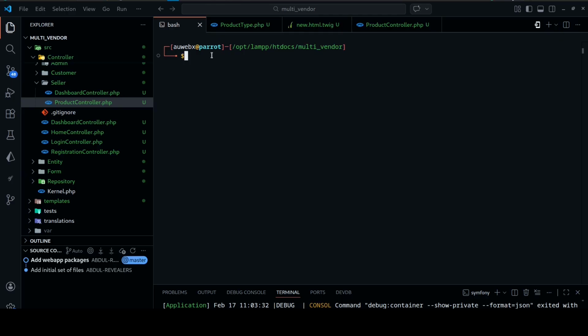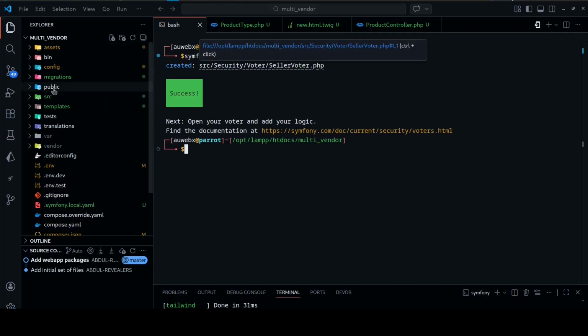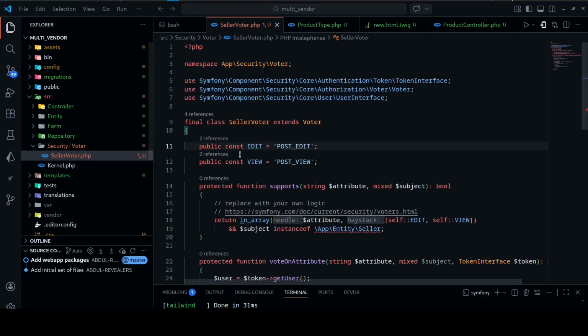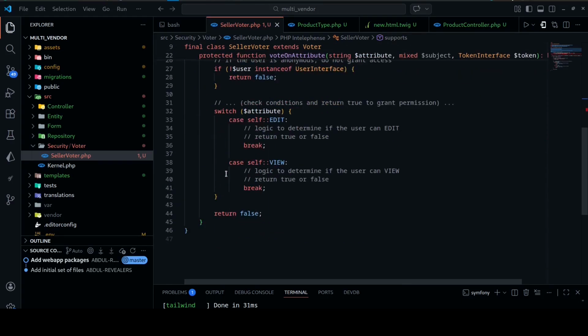So to create a voter, we are going to use this command. Seller voter like this. So hit enter. So this has created a folder in the source directory, security. Then inside security there is voter folder. Then there is the file, which is this seller voter. So we are going to customize it. We need to remove everything from here.